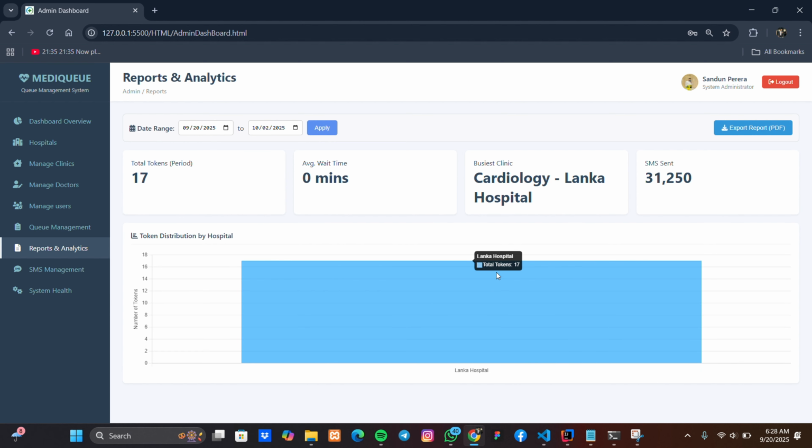In the SMS section, admins can check the status of SMS messages sent. They can see whether the messages were delivered or failed.